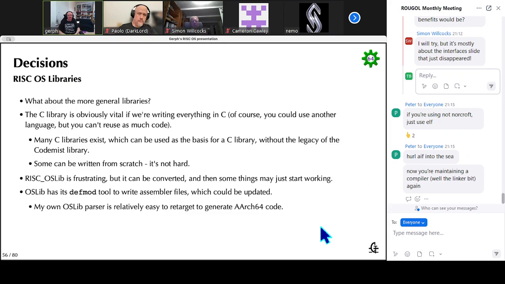OSLib has got defmod that produces assembler files. All it needs to do is just write out assembler files that are 64-bit, and I've got my own parser that can read them and could be made to run and generate ARC64. I've started doing that. It doesn't work, and that's where I discovered the OR problem. That particular instruction doesn't do what you think it does.